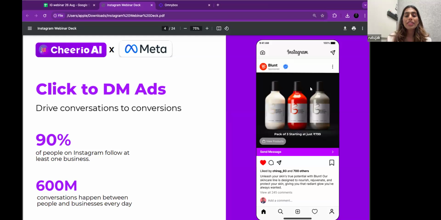So because of this, we're seeing a lot of traction in terms of ROI that brands are seeing via these click to DM ads. On a monthly basis, we have upwards of a lakh and a half businesses already running click to DM ads, and all of this has been organic because they saw the value of it.